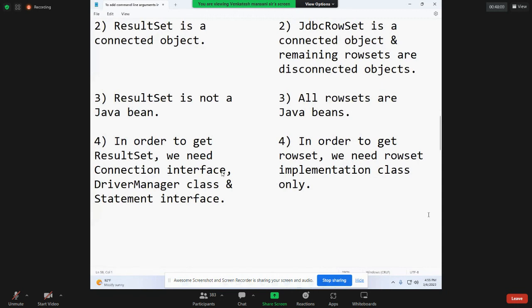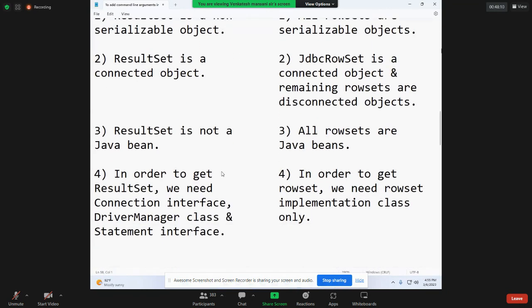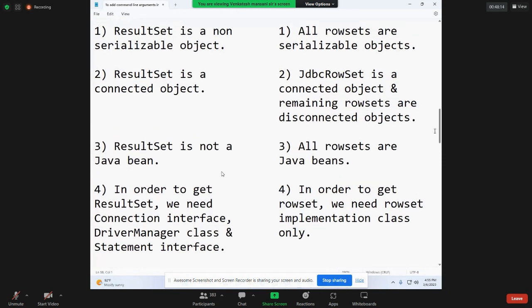See, result set and row set, four differences are there. Four differences. Result set and row set. Is it over? See, what is the first difference?